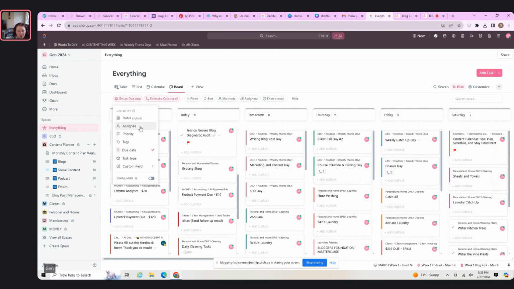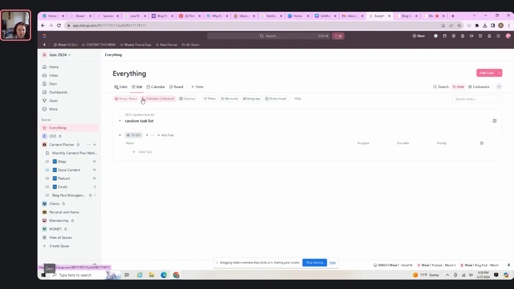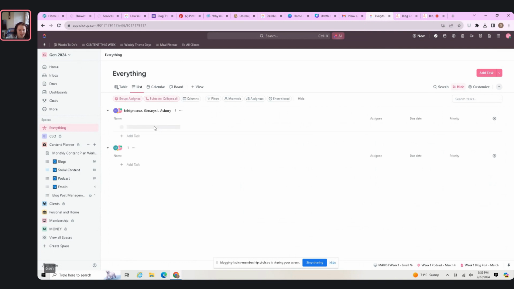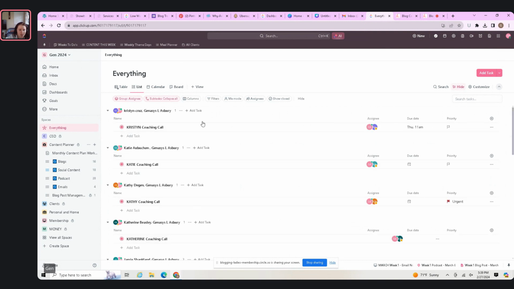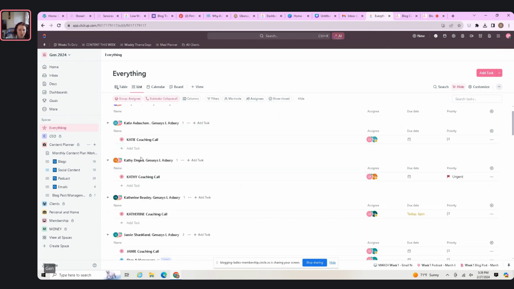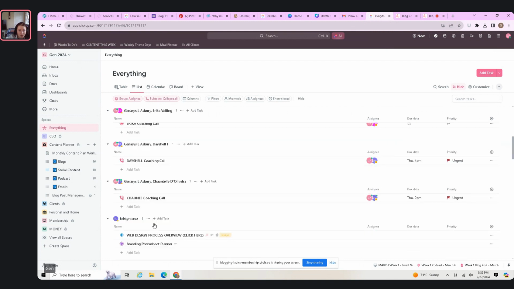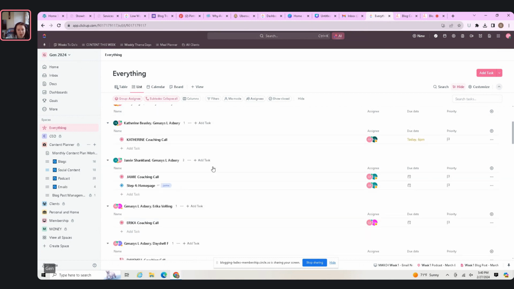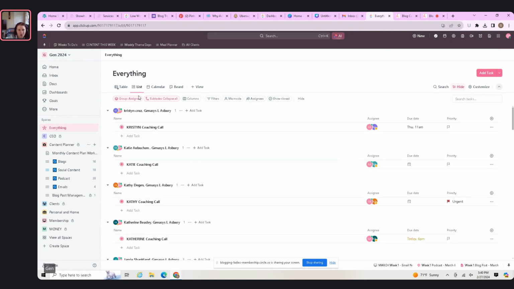You can also group by assignee. So let's say I can go to my list and I can group not by status, but assignee. And I can literally see all the tasks that I have to do for my clients. And as you can see, this is my client 1, client 2, client 3. So it's so simple. And then this list, I can rename this.